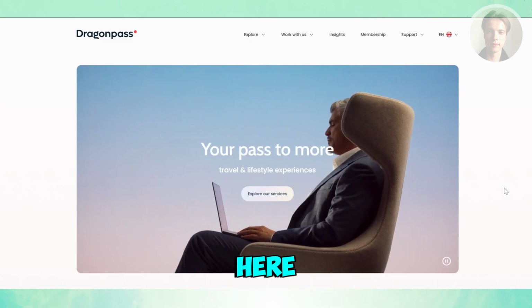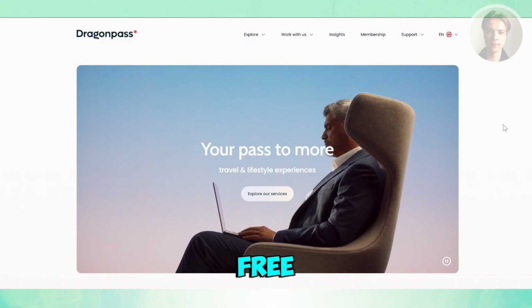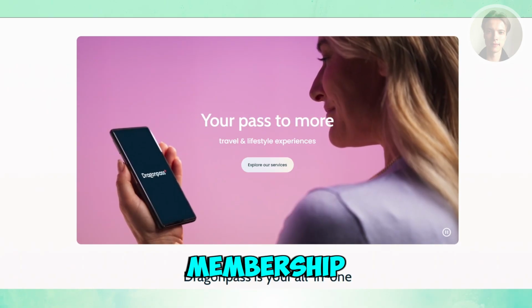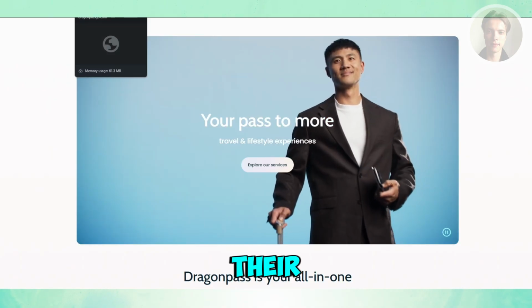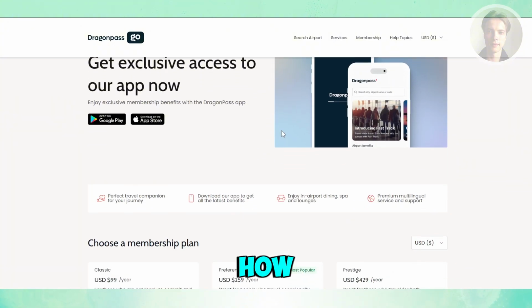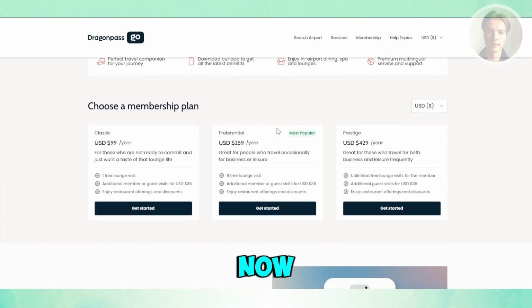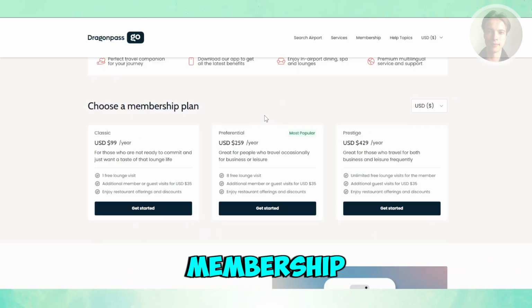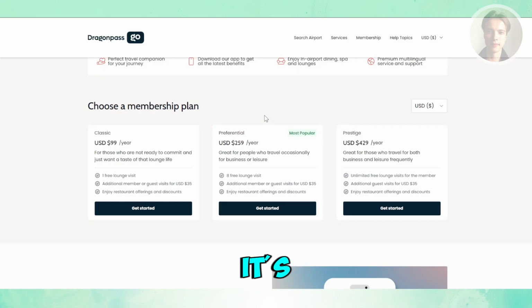Now, here's the thing here. Dragon Pass isn't a free sign up service. You need to buy a membership plan. So, you need to go to their website or download the app, then pick a plan based on how often you travel. Now, once you pay, they'll send you a membership number or an activation code. You want to keep those safe because it's your key to access the lounges.